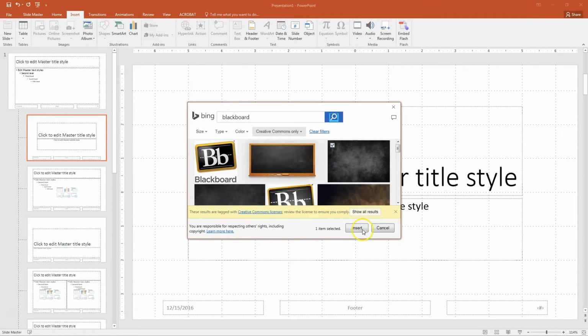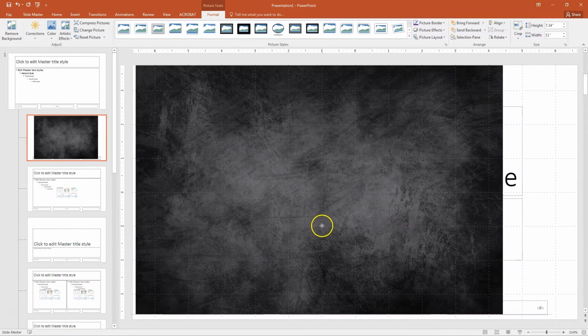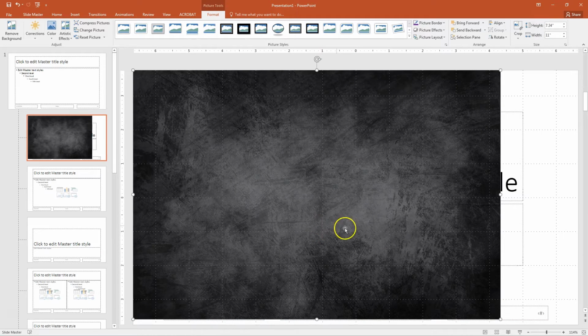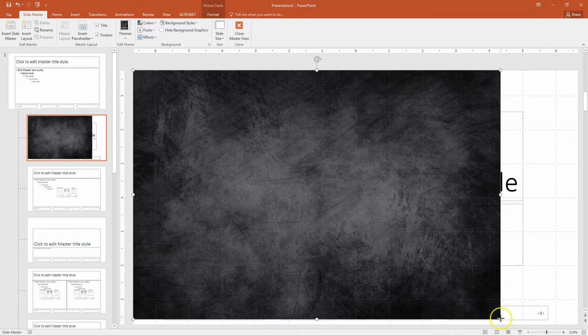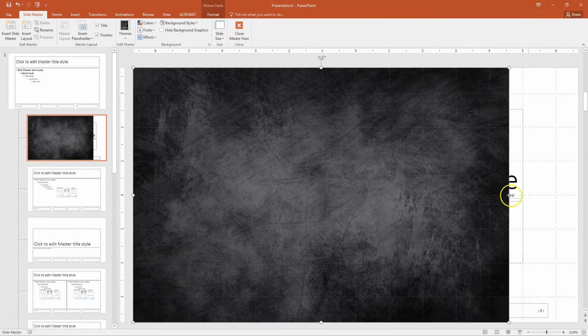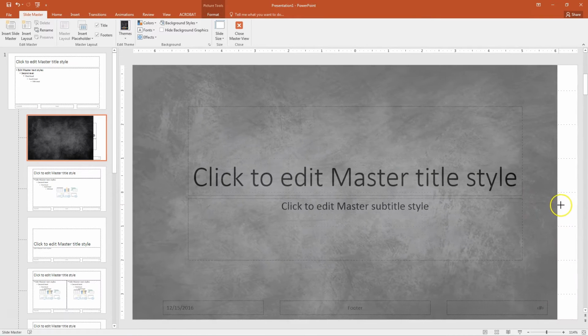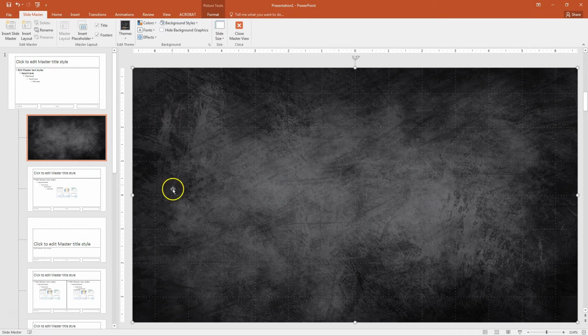So I would just go to this little Insert tab and Insert Pictures, and I'd search for a blackboard. And here's one. So let's just insert that in here. Oops. And then we're just going to expand this to fit. So now we've got this background that looks like a blackboard.